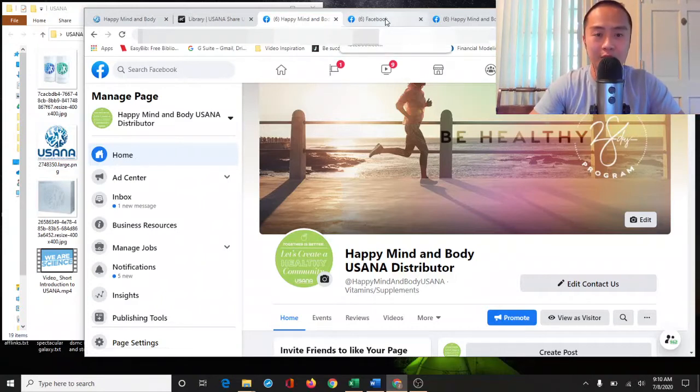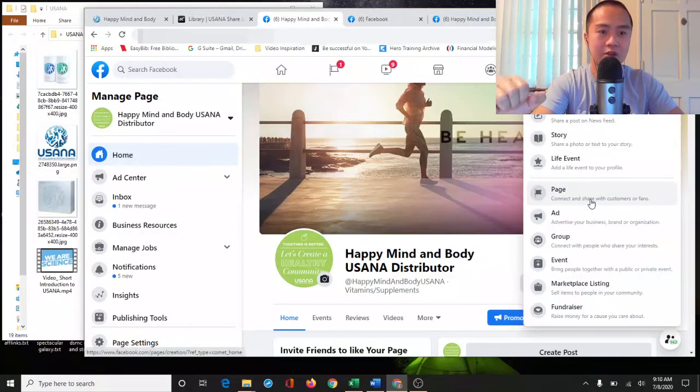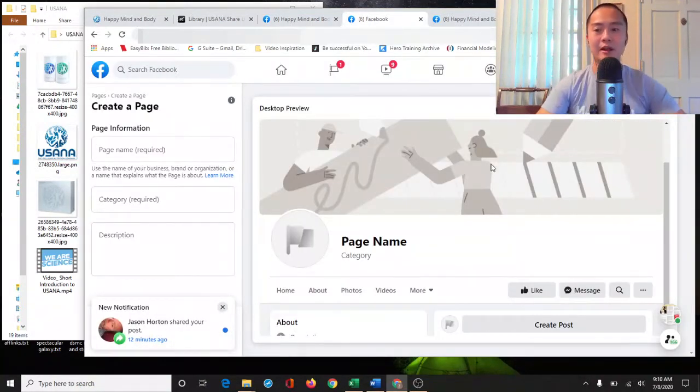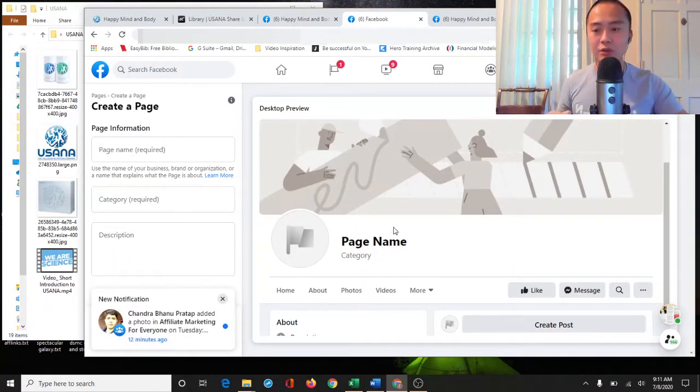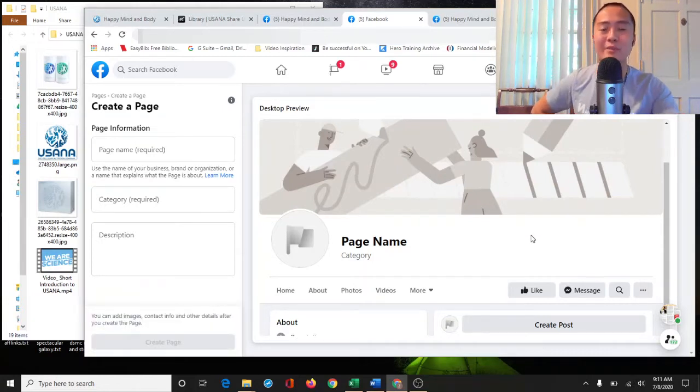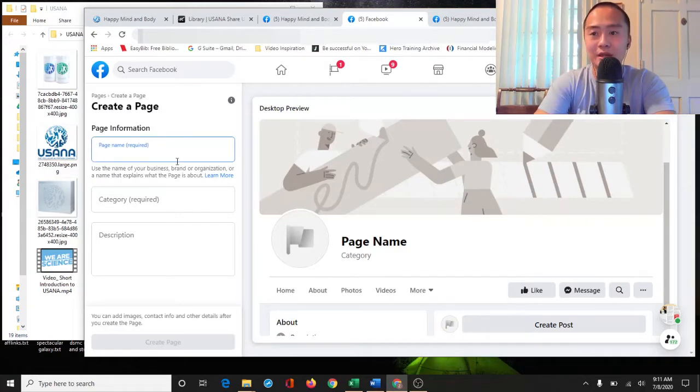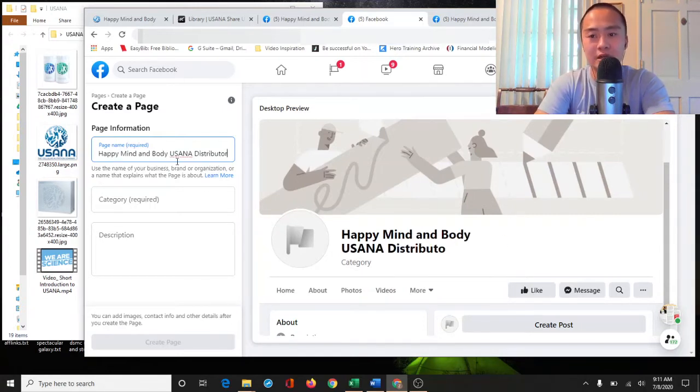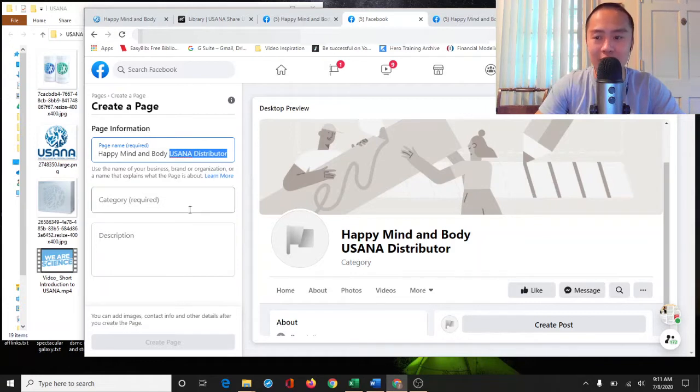Now, what happens next is I'm going to teach you how to make a page specifically. So in order to create this page, as I mentioned, you hit the plus sign, you go to create page, and from there, you're going to go to a page like this. It's super simple. Facebook does an amazing job of allowing you to quickly create these pages. So, you type in a page name. I would use something like your USANA page. So Happy Mind and Body, USANA Distributor. You would include that because a lot of times the regular name is already taken. So at least you add USANA Distributor and it automatically allows you to do it.